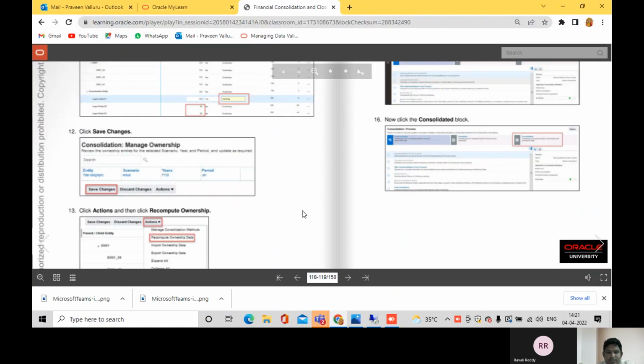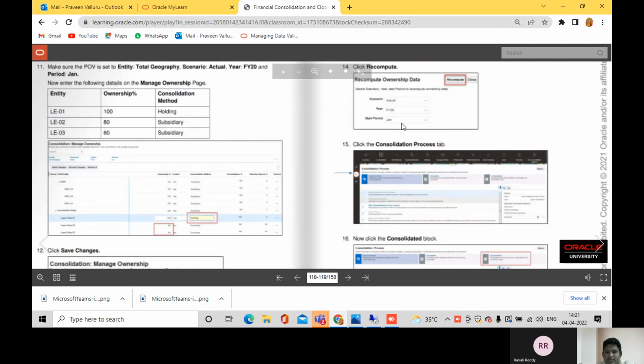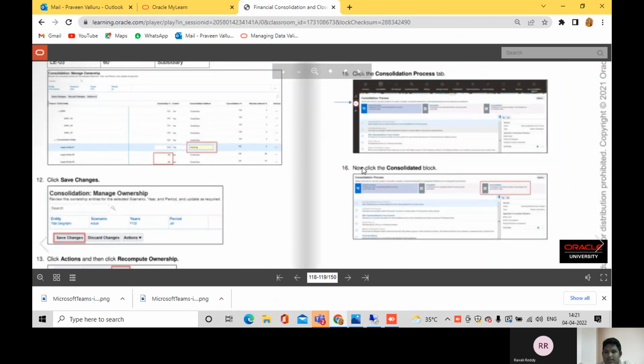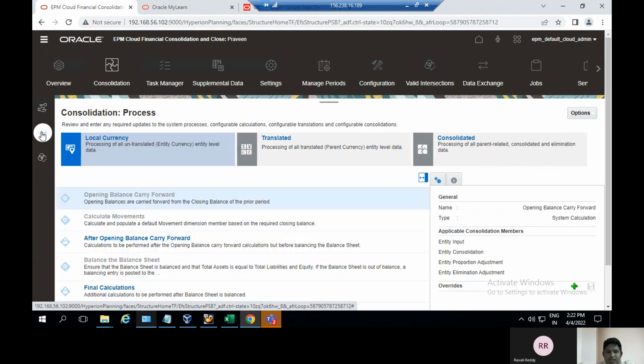And then the recomputing action is successful. Click on the consolidation process tab, and now click the consolidation block. Okay, I will go to the application, and here, the consolidation process: click the consolidation process.